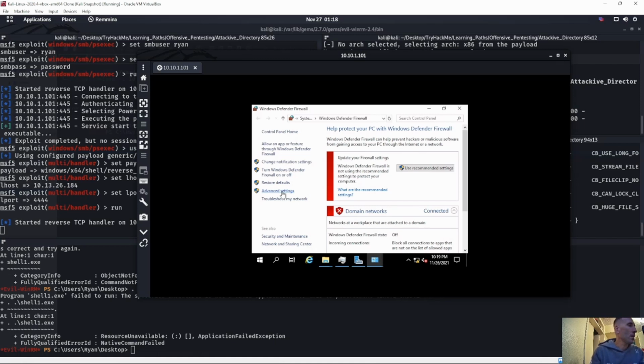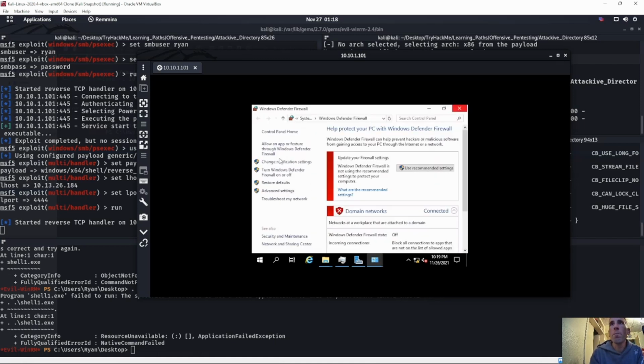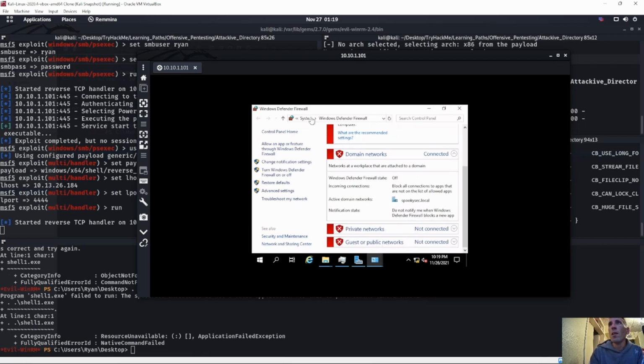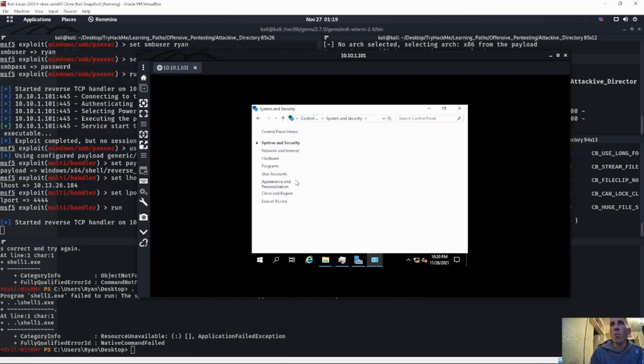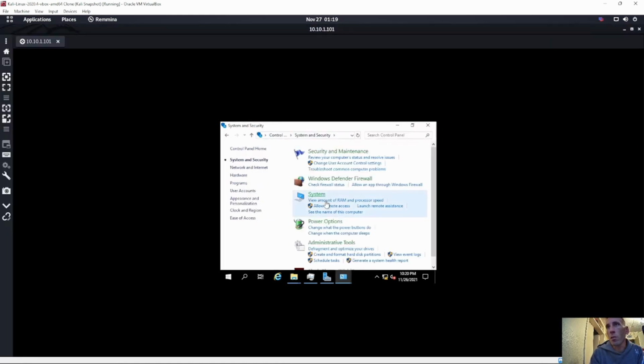If we can't get this guy to work, that's okay though, because we're just having fun now. That's not what I wanted. Change notification settings. Restore defaults, troubleshoot my network, security and maintenance, network and sharing center. I know there's another place that we can actually go, and it's for real-time protection.